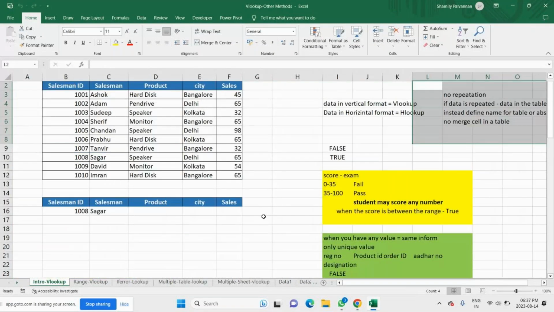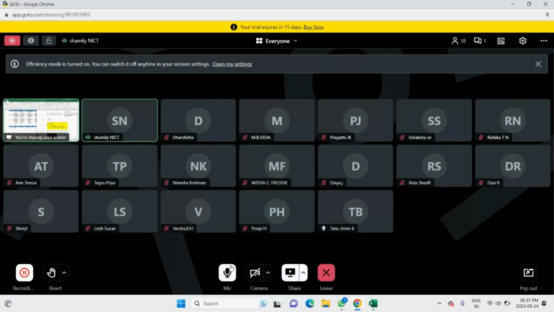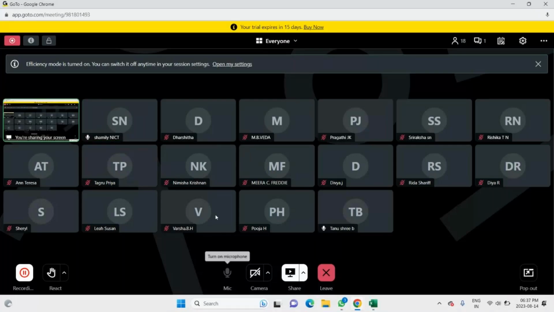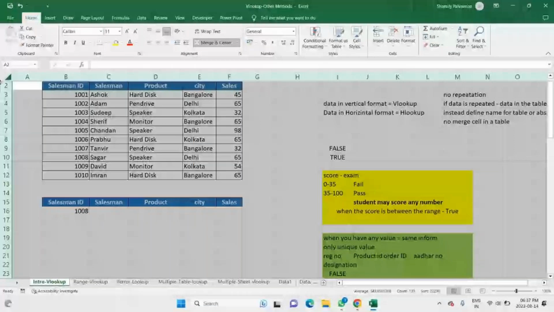Now let me do this. I have a salesman ID. I need to find who the salesman is. In this data I have a small data, but what if I have a large data? I need to find some information, and the same details are repeating with some other information. So I need to find with that unique detail, that is salesman ID.